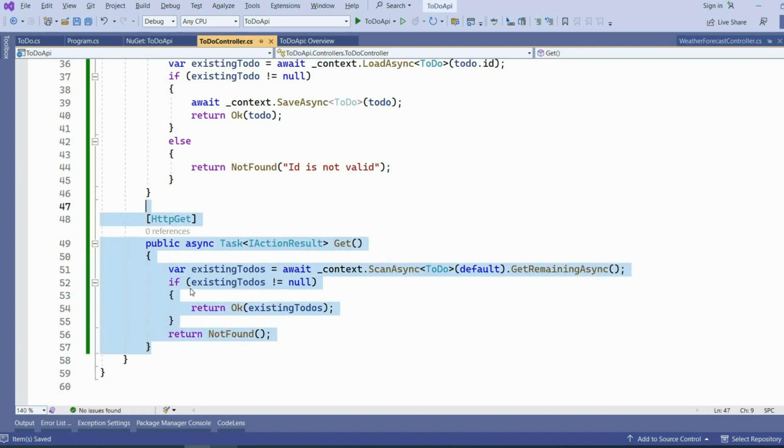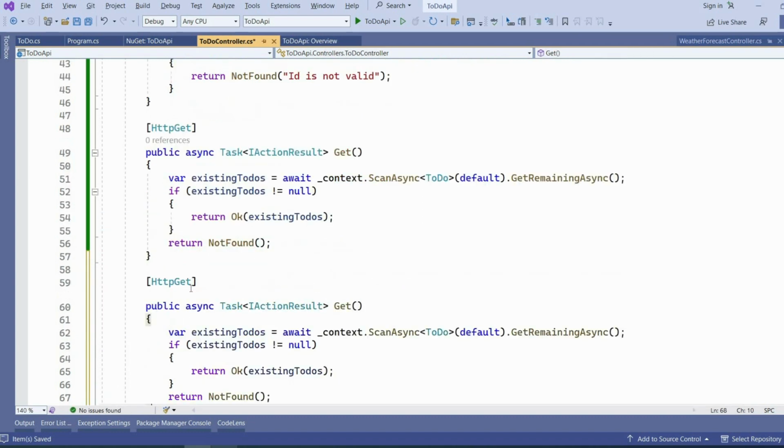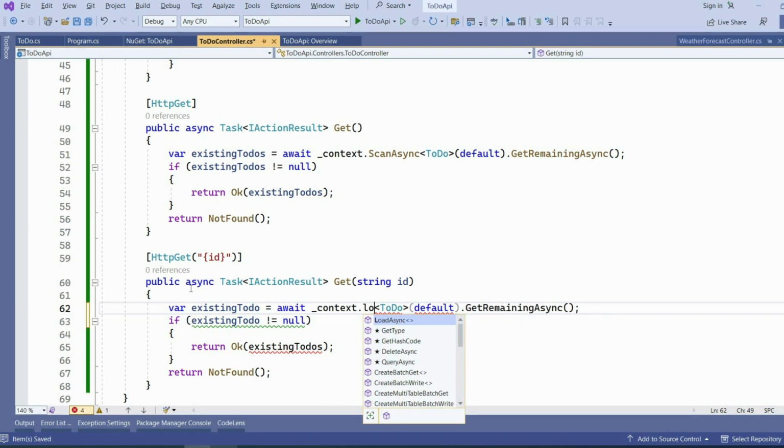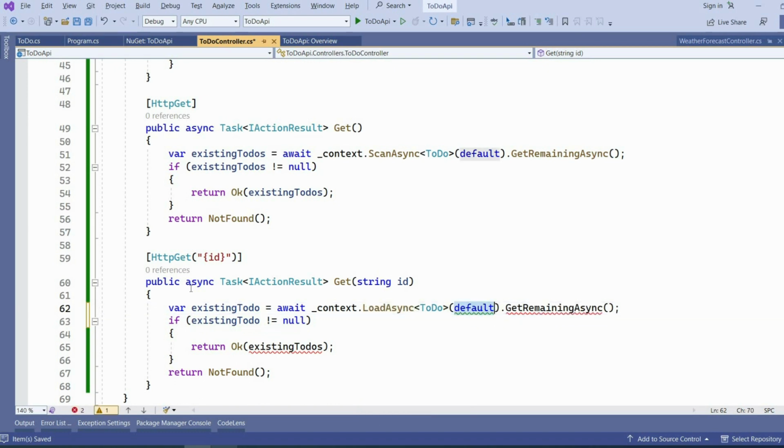And then we will create a new endpoint that will receive an ID in input, and we will return the respective ToDo item. For that, suppose we have this ID, and here we will provide ID in route. So to get existing ToDo, we need to call LoadAsync, and here we need to pass our ID, and if existing ToDo is available, then we will return OK, otherwise not found.